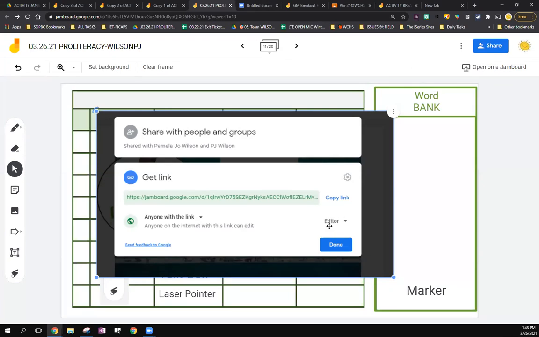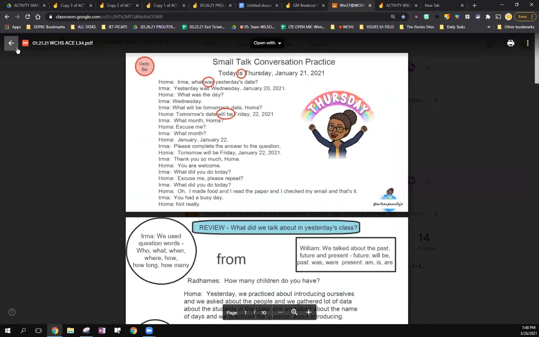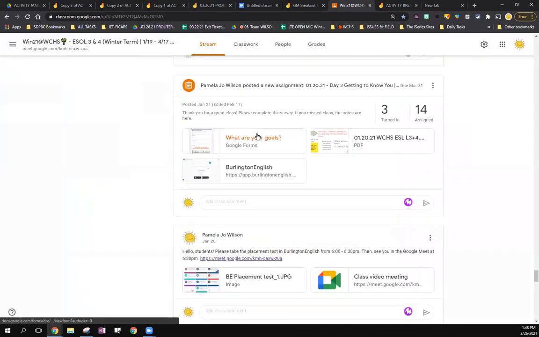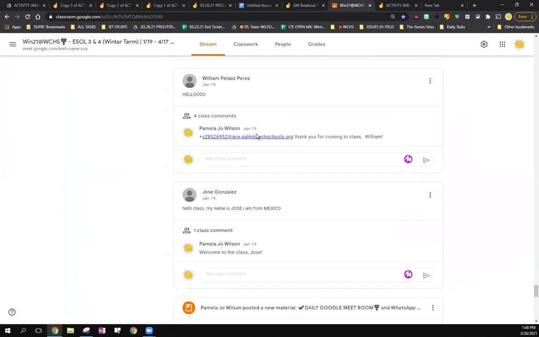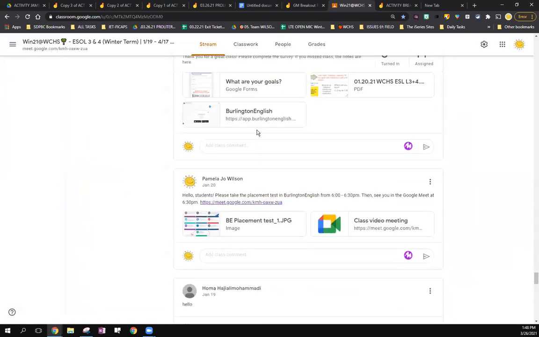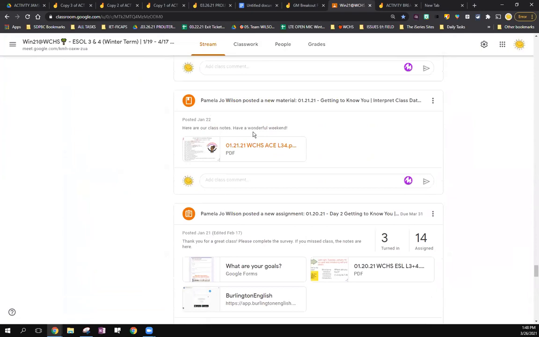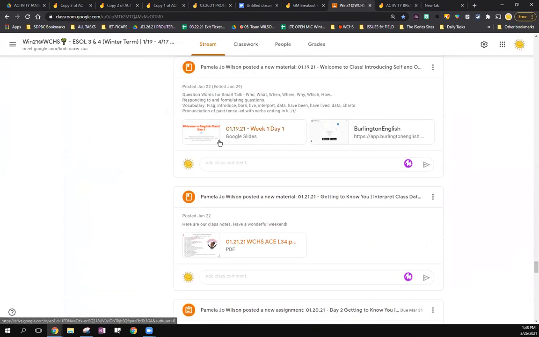Okay, and that's important also when you share into your Google Classroom. I'm going to go quickly into my Google Classroom. When you share inside your Google Classroom, you want to make sure that it's set at edit so that when you share the work, they can edit when they get the jam and when they get into their frames. And also so that you can share individual jams with your students.